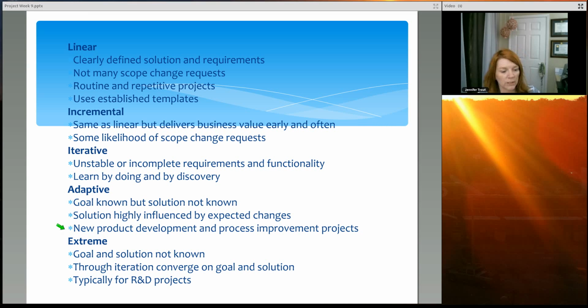The last one, extreme, goal and solution. We don't know what the goals are, and we have no idea how to get there. It's definitely going to be that extreme nature, so to speak. So there's going to be a lot of, we're going to try this and see what happens. And I can tell you, this is where research and development comes into play for projects.